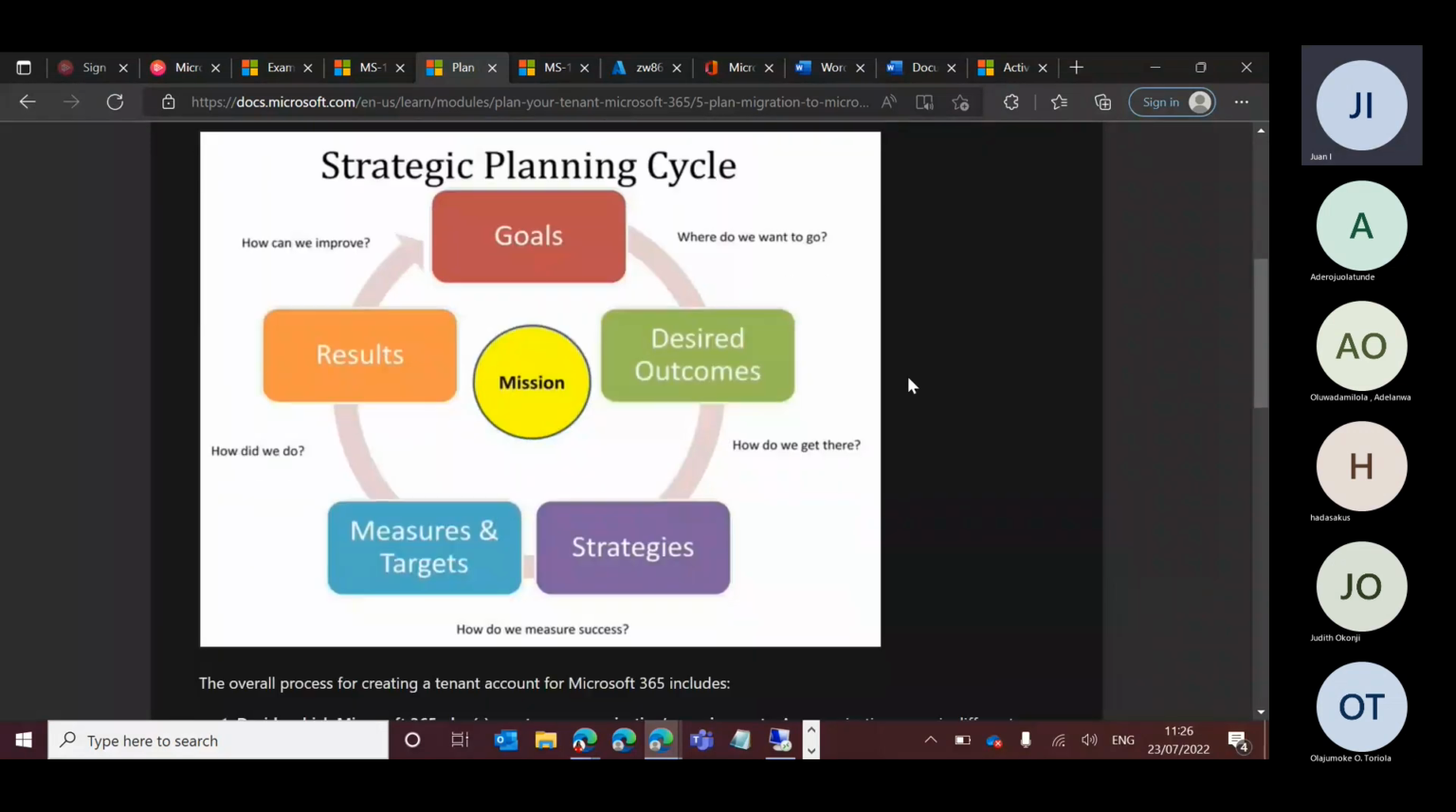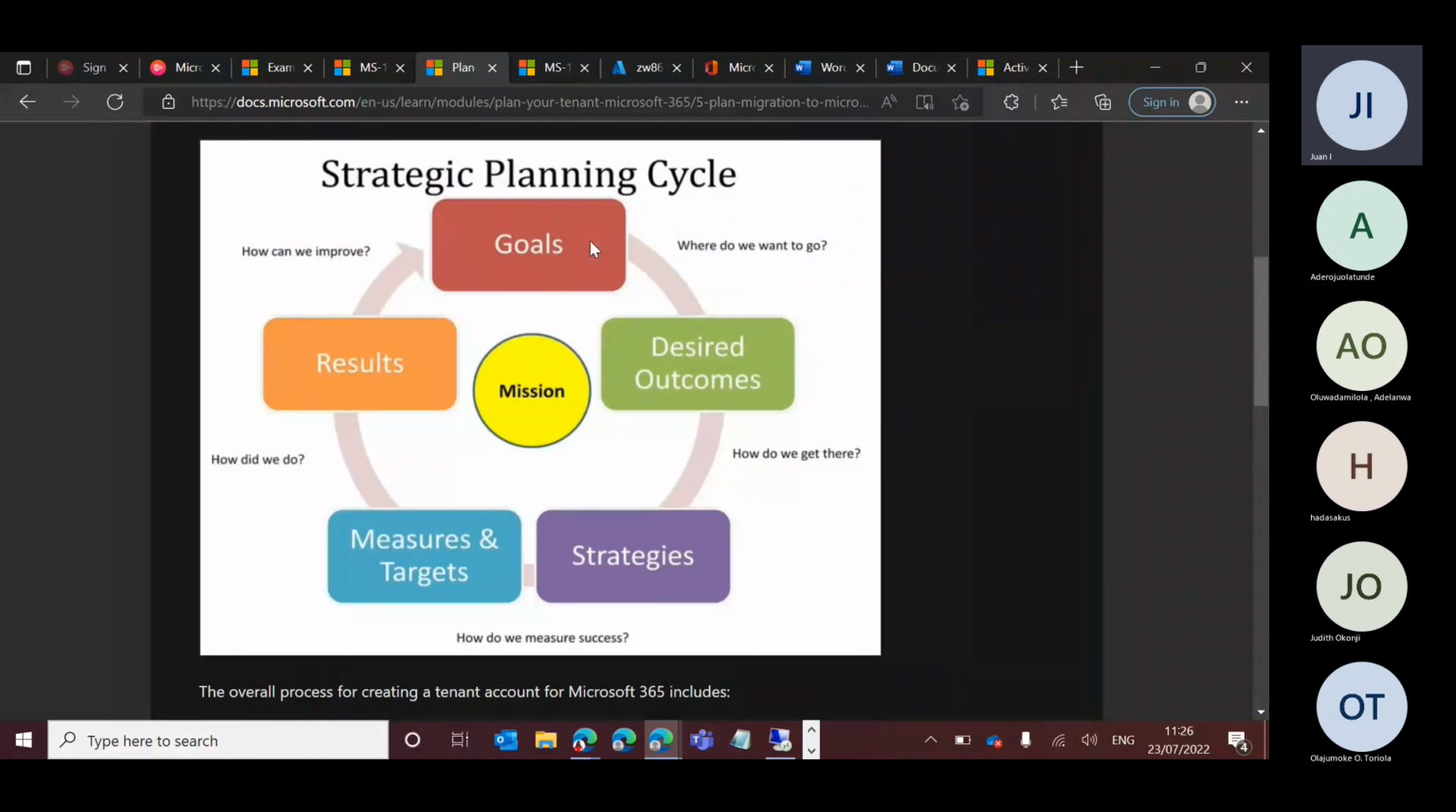So this is an image that shows us a strategic planning cycle. You first of all decide what your goals are as an organization. Where do you want to go? What are you trying to achieve? Is it a new company? If it's a new company entirely, then you don't need to plan for migration. You are just going to set up. The organization will just decide what Microsoft 365 plan they want to use, and then they go ahead to start configuring, set up their tenants, create users and all of that. But if it's an organization that's been existing and they already have an emailing solution or a collaboration solution, it means that they need to plan for data migration.